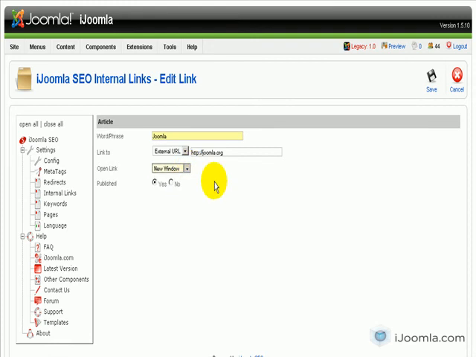Now, how is it useful for you? For example, if you have multiple sites and you want to link certain keywords to certain sites that you own, you can do that. Or you can have an agreement with somebody that every time a certain keyword shows up on your site, it will link to them, and they will link to you for certain keywords. You can do that as well. Let's take a look at how this looks on the front end.